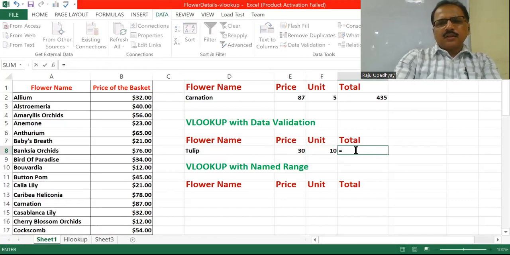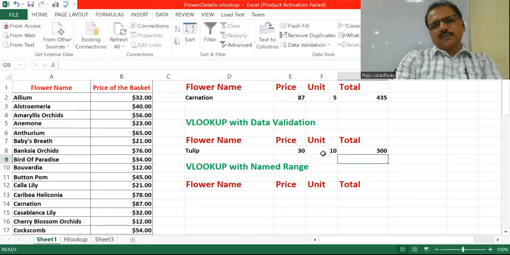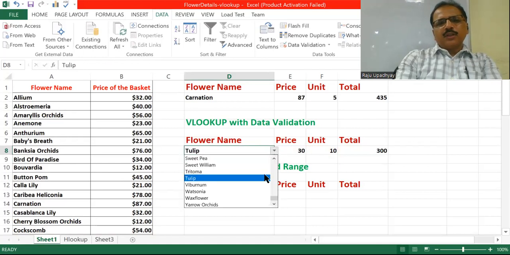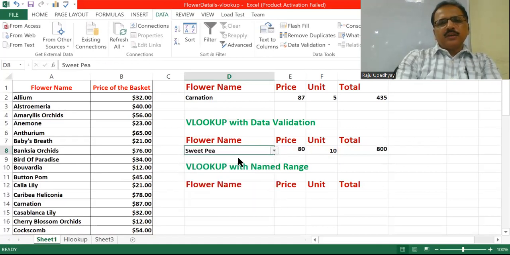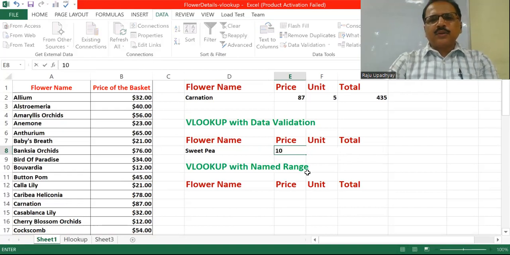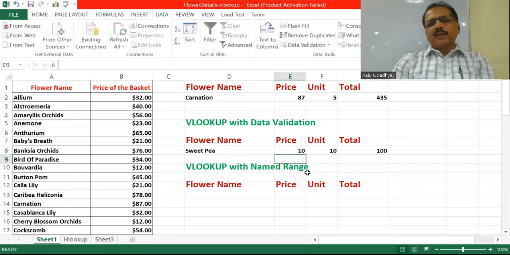So you write a formula, price multiplied by unit, and we get the result. Now, if you change the value of flower from tulip to anything like sweet pea, the moment you change it, the entire value automatically changes. If you wanted to change the quantity, say you don't want to buy 80 baskets, I can write here that I want to buy only 10 baskets. So I'll write 10 and the formula automatically updates.